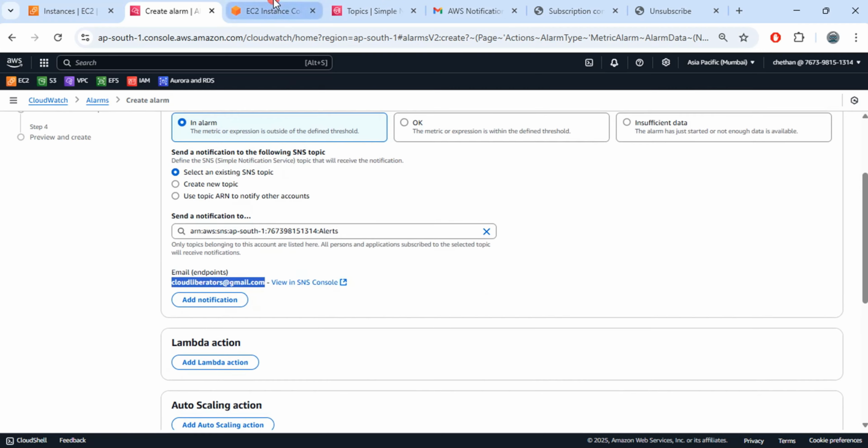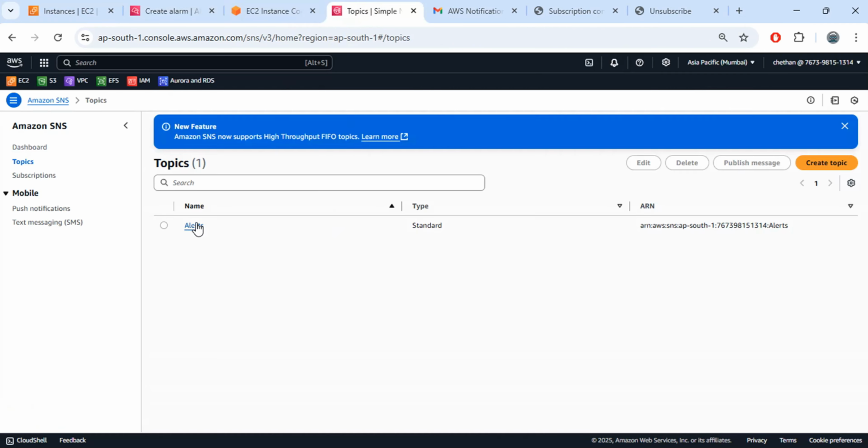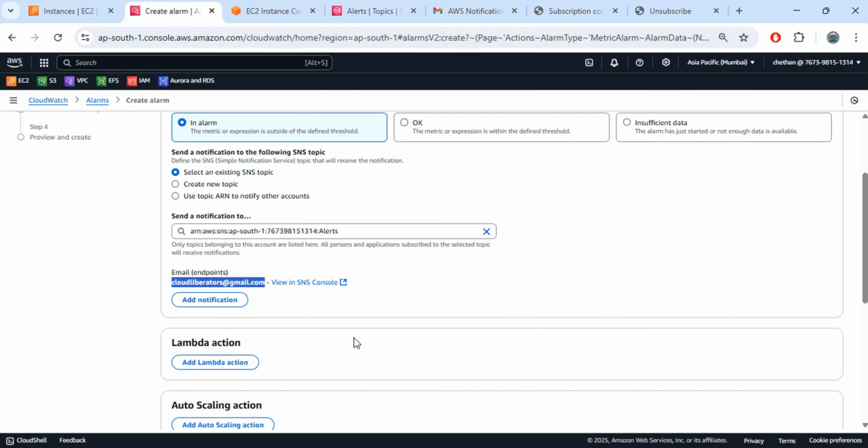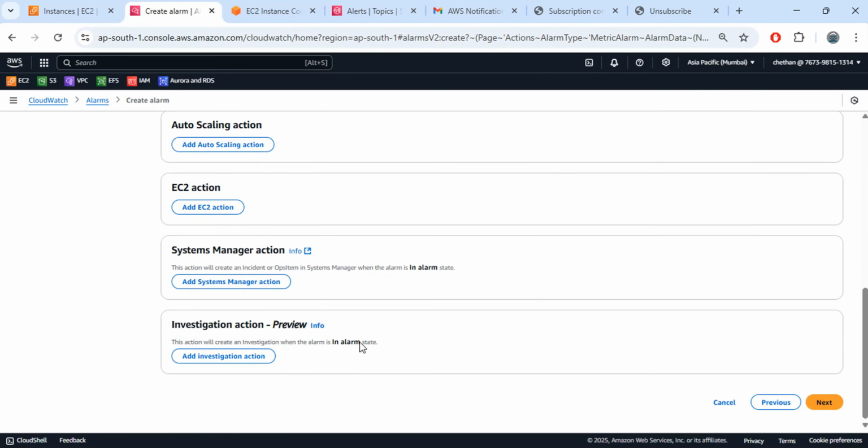Okay. So you can have multiple subscriptions here. Inside one topic, you can have multiple endpoints. Like another Gmail ID from your organization, other teammates. You can add however many your team strength is. You can add all those people here, the DL.